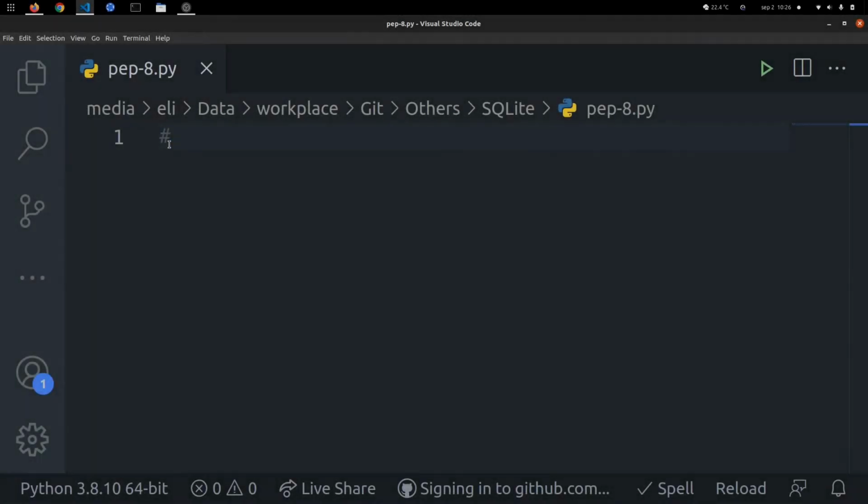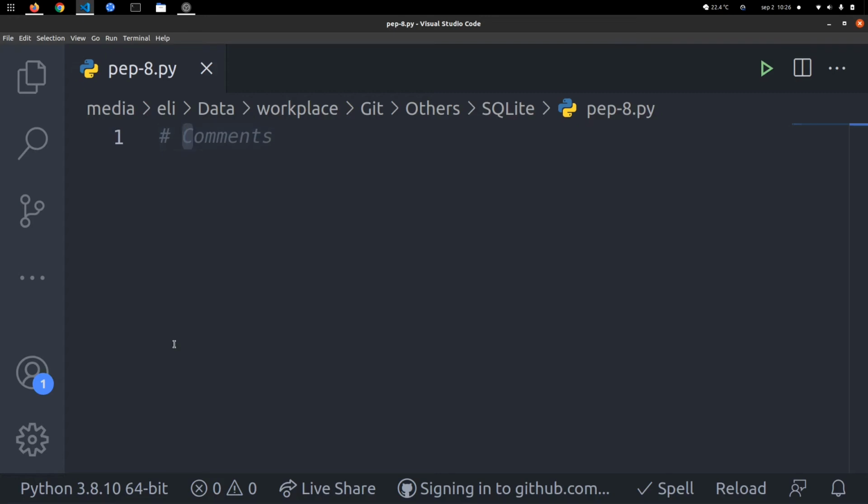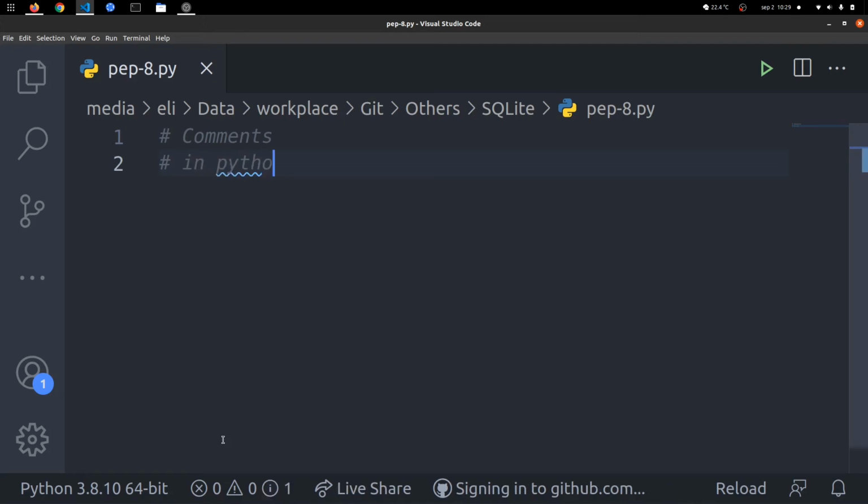When you use comments, your collaborators can understand your code better. You need to use a hashtag and a capital letter in the first word. If you need more than one line for your comment, you don't need to use a capital letter in the second line.